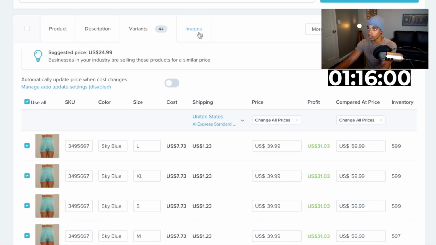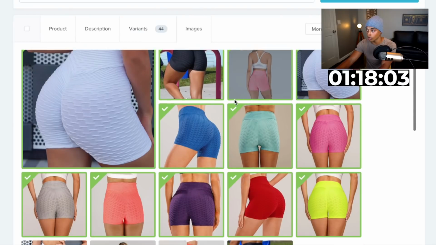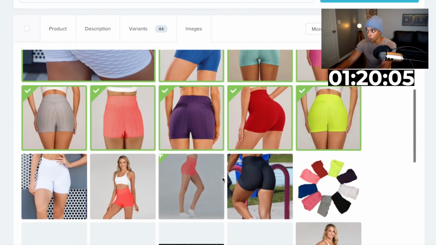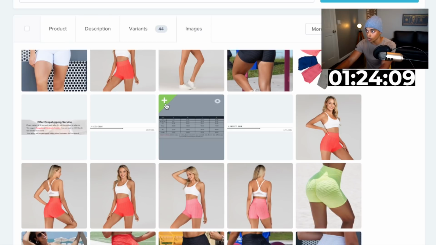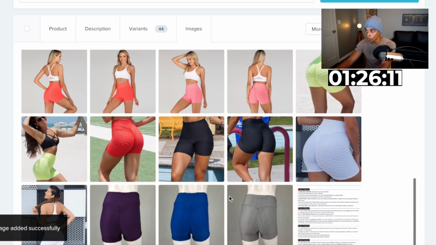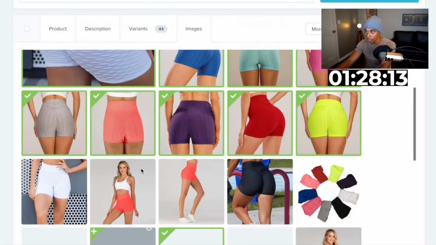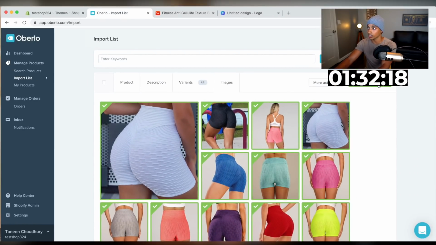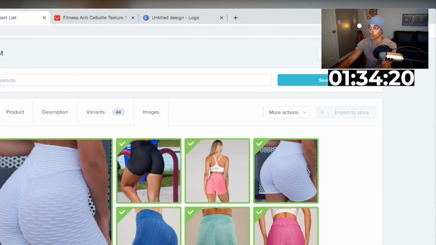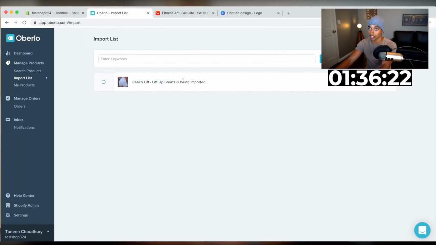And now all we need to do is come over and see what images we want to actually import. One of the cool things about this product is they have a ton of really good images over here. So I'm probably going to take more of these images in the aftermath, but I don't want all of these images right on the product listing. So now what I'm going to do is click import to store, and it's going to take like 30 seconds or so.